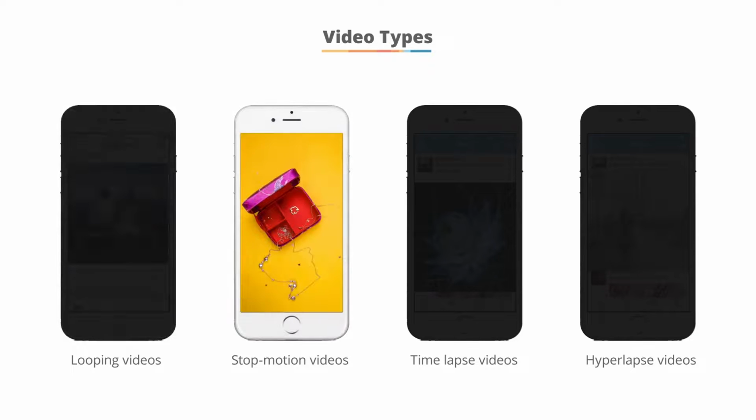Stop motion video is an animation that is captured one frame at a time, with physical objects that are moved between frames. When you play back the sequence of images rapidly, it creates the illusion of movement. Both iOS and Android have lots of apps to create stop-motion video.